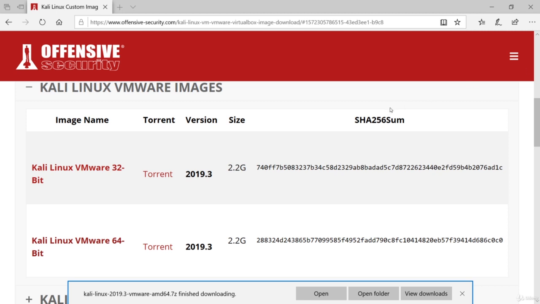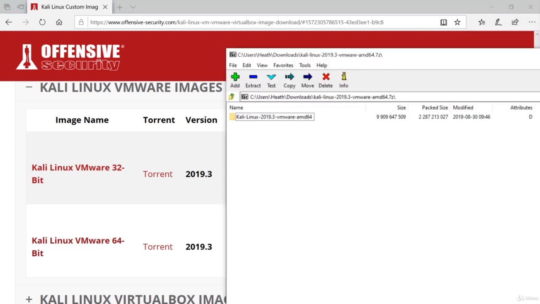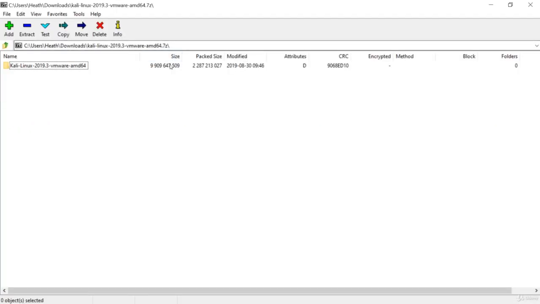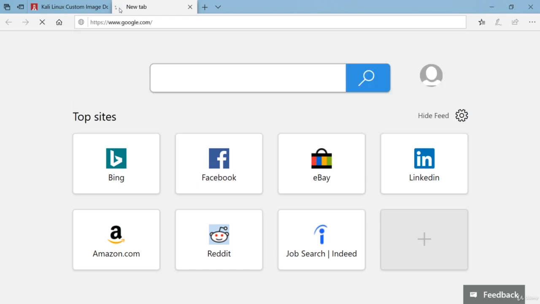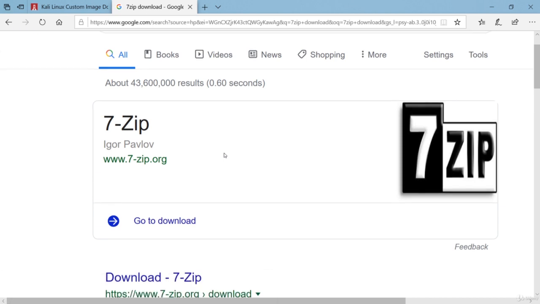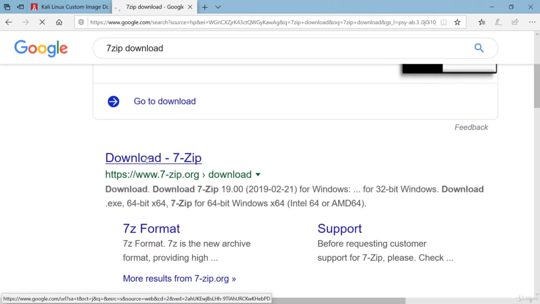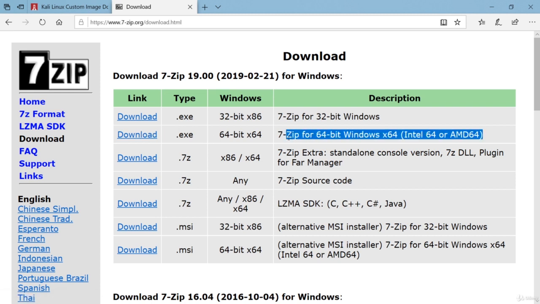Okay, so the download has finished and I'm going to select open. If you do not have 7-zip installed on your machine, you're going to need to install it. You can go to Google and search 7-zip download, and go to download 7-zip right here. Download the appropriate one for you. Here is the executable 64-bit for Windows. Go ahead and download this one, install it, point and click, and you'll have 7-zip on your machine.